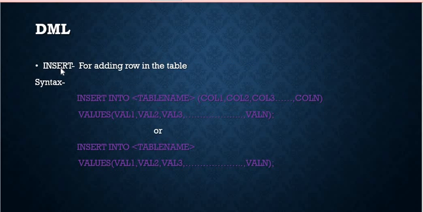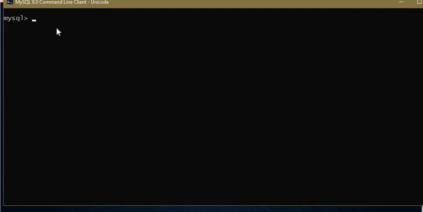This insert is just used for adding rows in the table, and the general syntax is just like insert into name of the table and the column 1, column 2 that are present in the table and the corresponding values, that is value 1, value 2, value 3. You can also skip this column 1, column 2, column 3, but you have to be conscious that this value 1, value 2 must match the column data type. Okay, so let's apply this command.